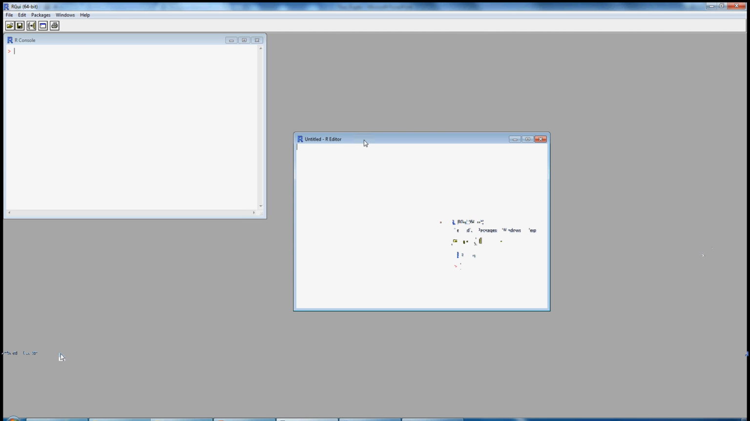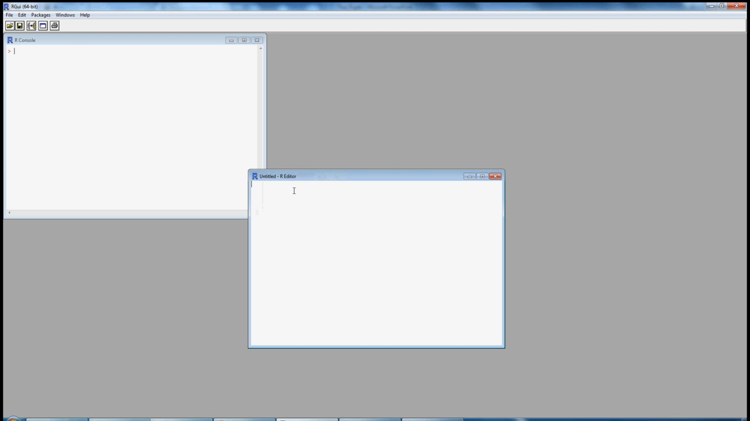But if you open a new R script, this is what it looks like. This is basically a text editor, so you could start typing commands here and then execute them. You could highlight this command, and then if you hit Control R, just hitting Control R, it'll execute that command in the console window. Obviously, "start typing commands here" is not a command, so you get an error message.